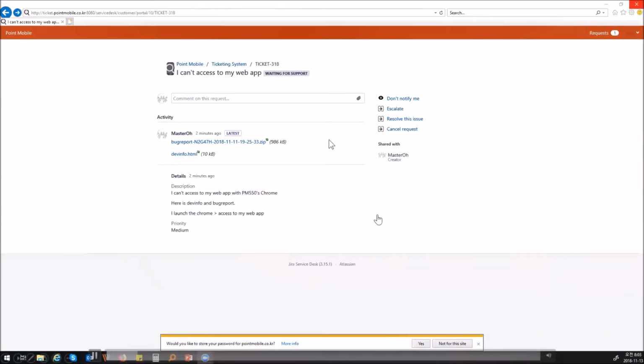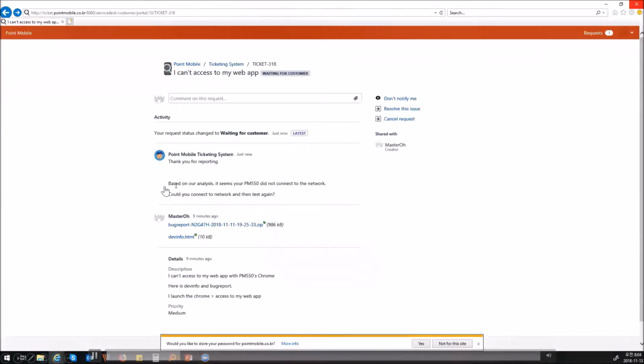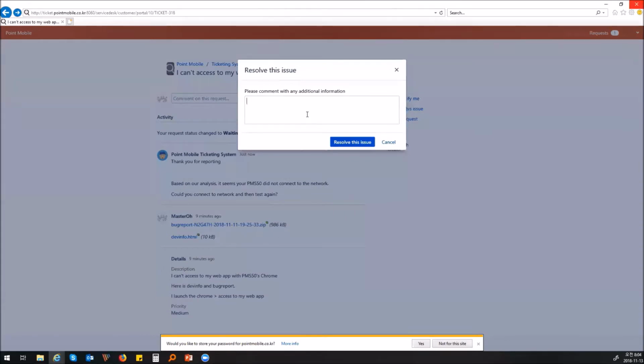After our team's review and ticket handling, you will see the update information. For example, here, based on our analysis, it seems your PM550 did not connect to the network. So please connect to the network. And if you think this is a reasonable solution, please resolve the issue.